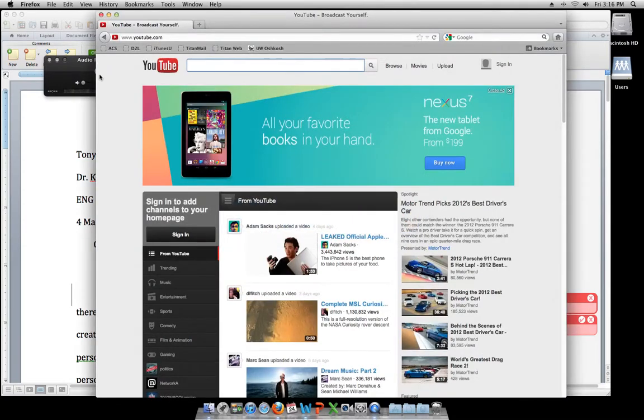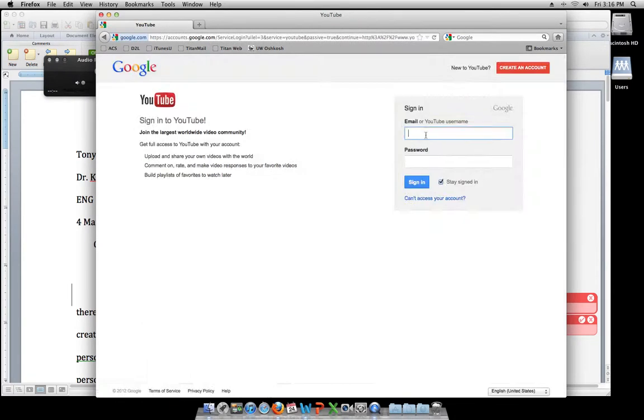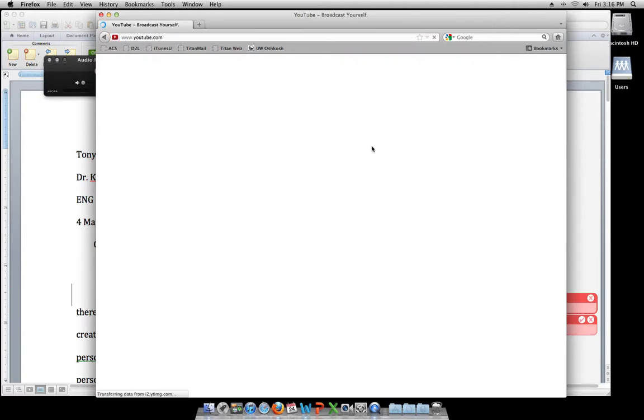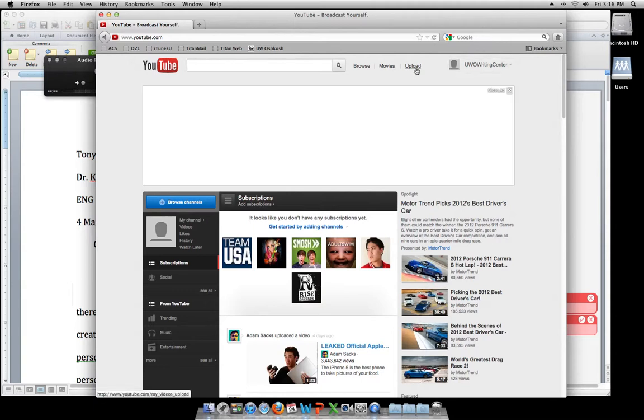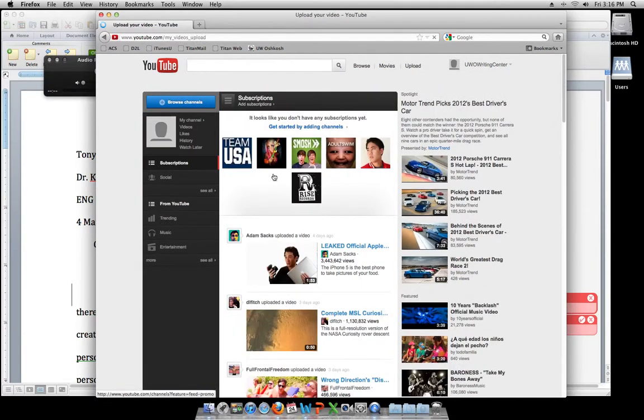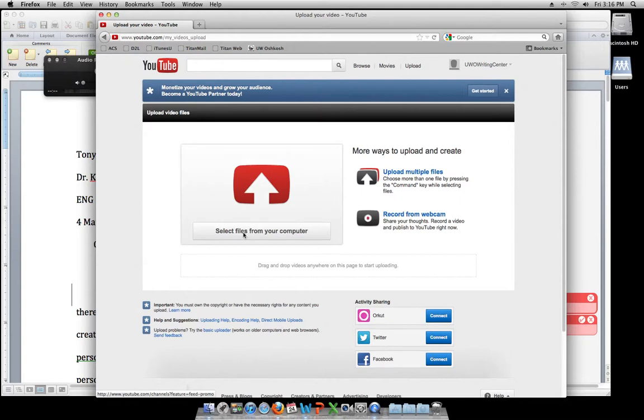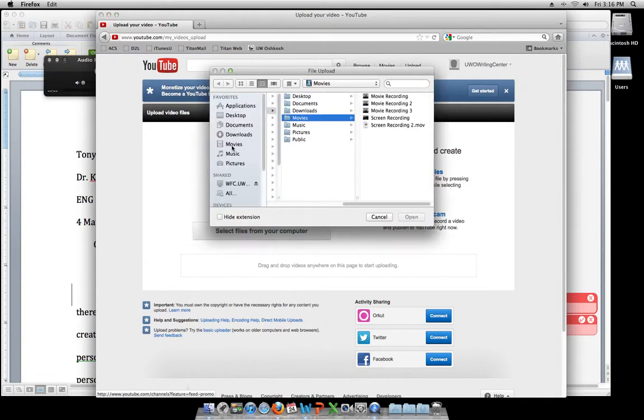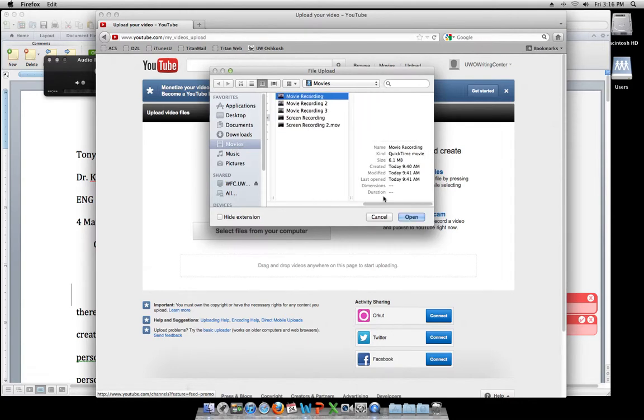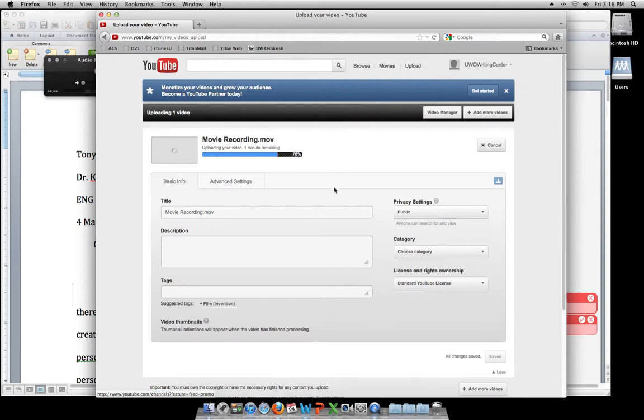So we'll open up a web browser, go to youtube.com, and we need to sign in in order to upload. So sign in to the Writing Center account. Okay, now we're all signed in, and go to Upload. From here, you want to select a file from your computer. Go to Movies, and then select your recording. Hit OK, and it'll automatically start uploading for you.